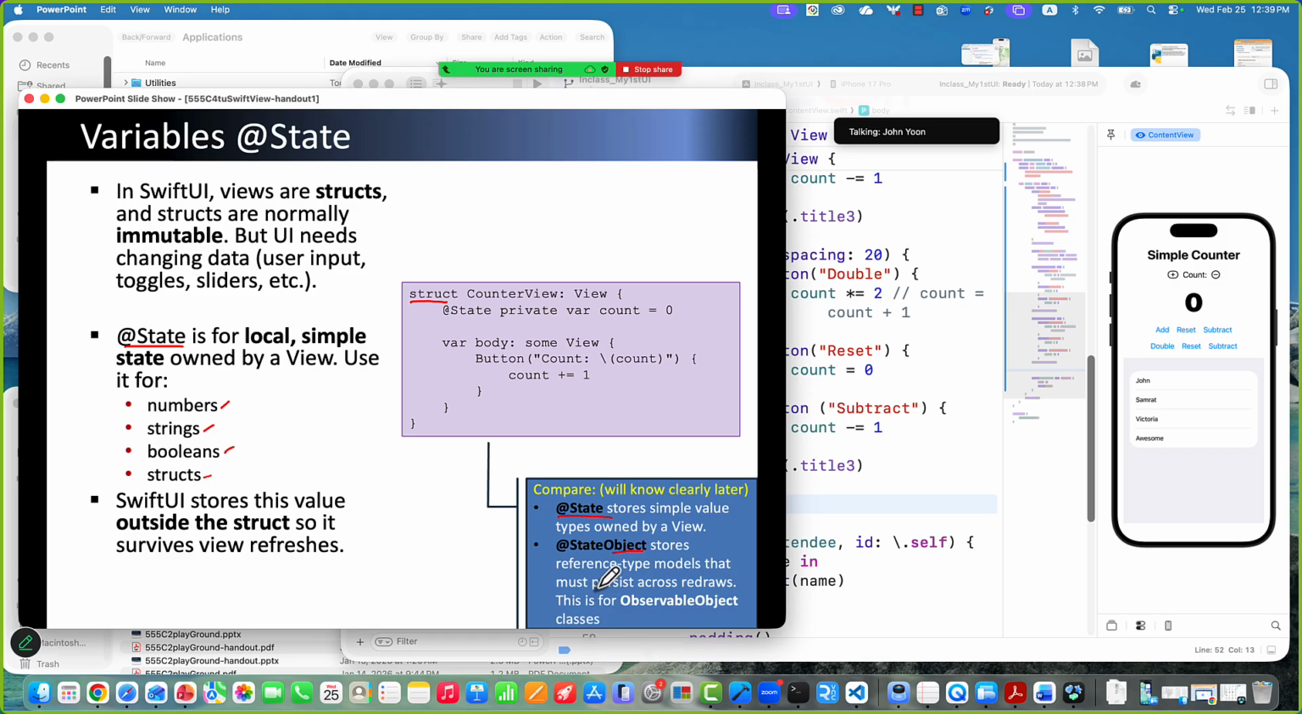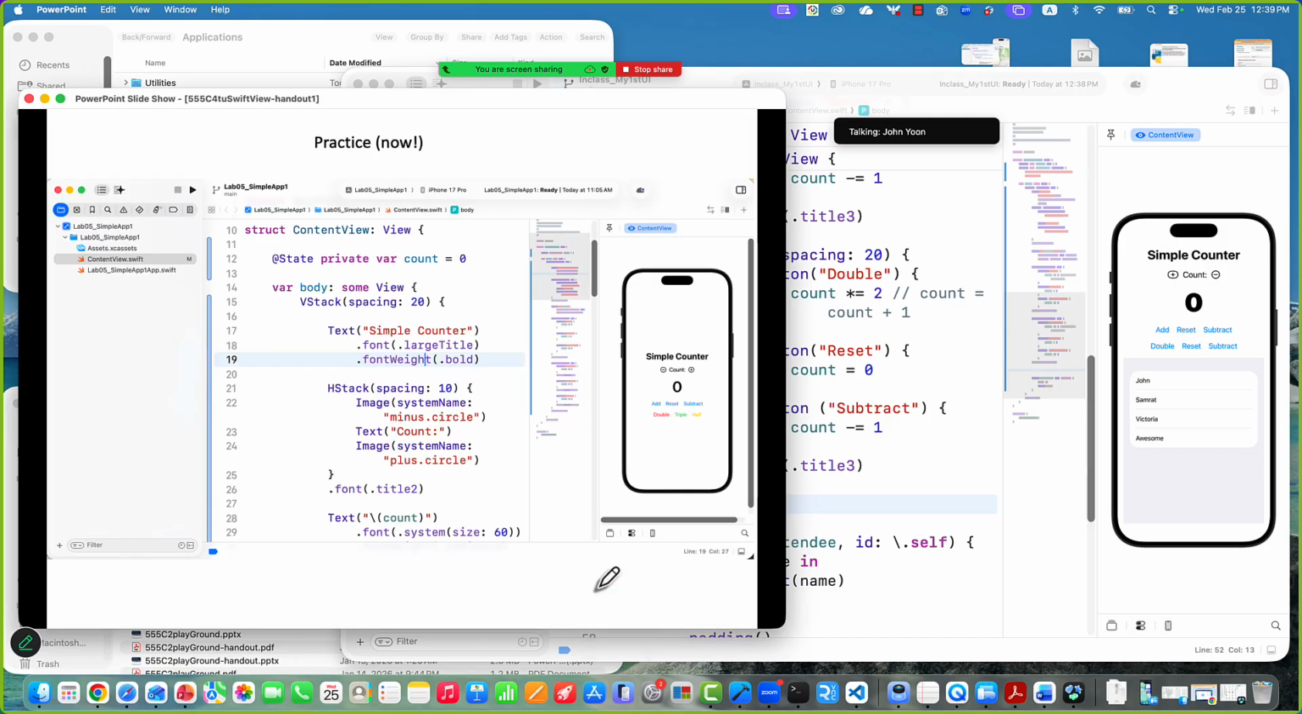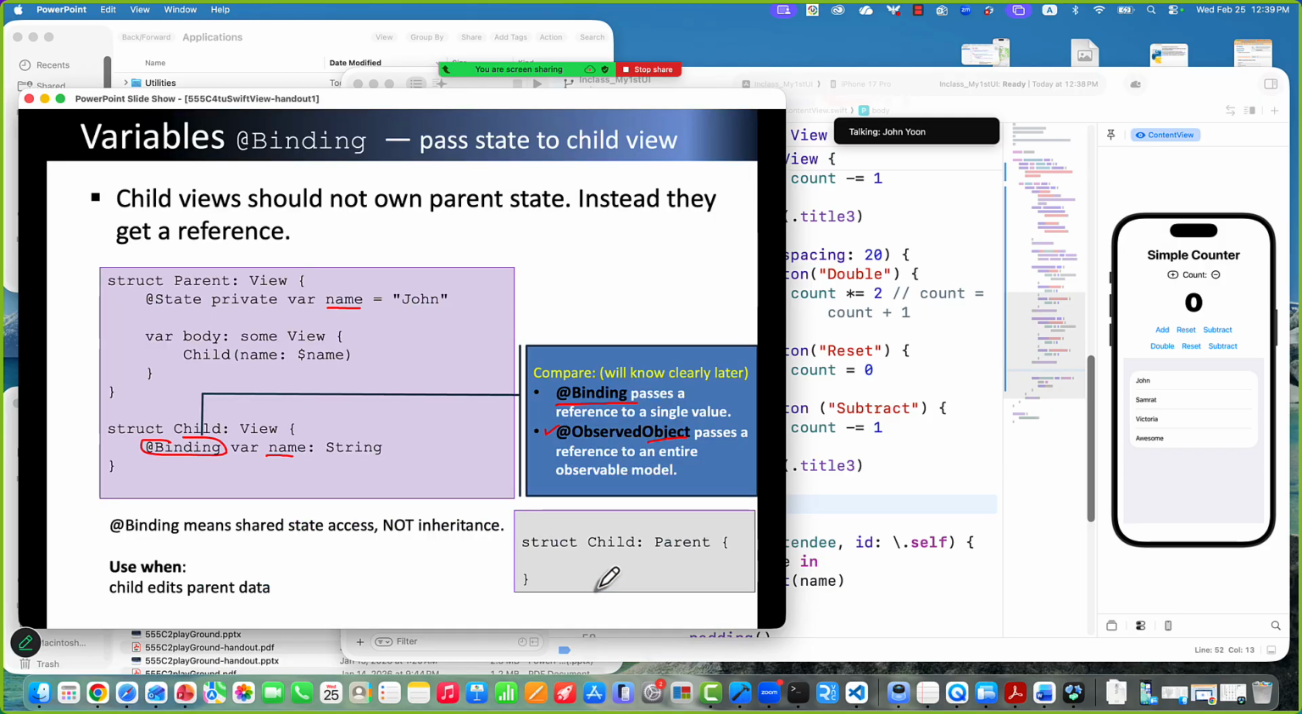I believe we looked at this already, right, at the state. And also we practiced this. And binding, did we practice? Oh, we didn't practice this yet, right? This is a superclass and subclass case. So for example, parent is a view and child is also a view.